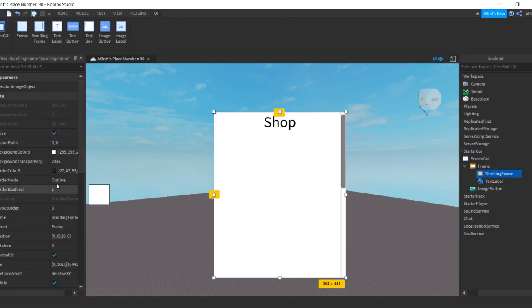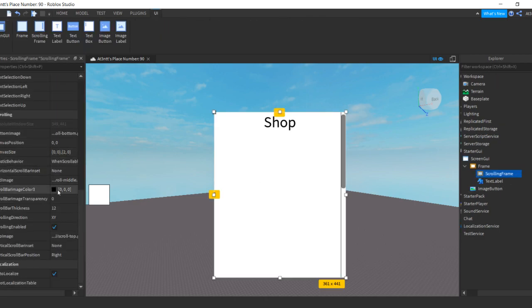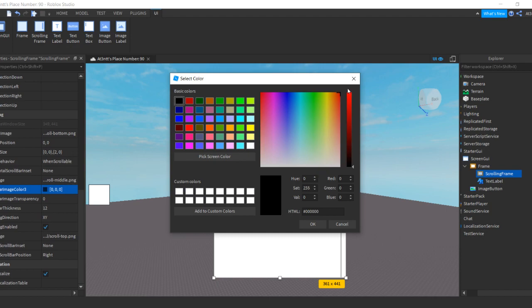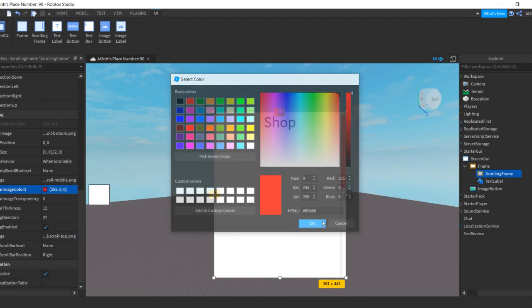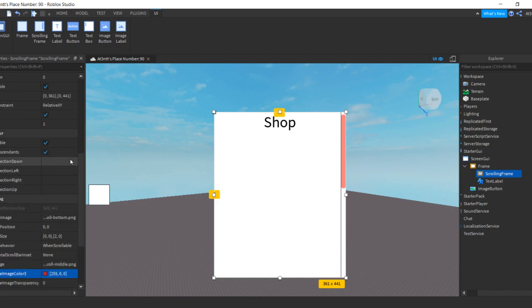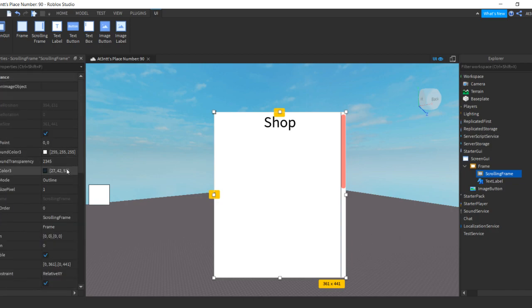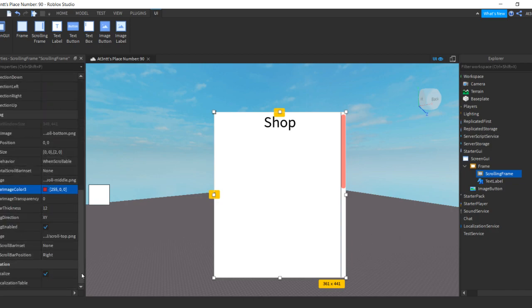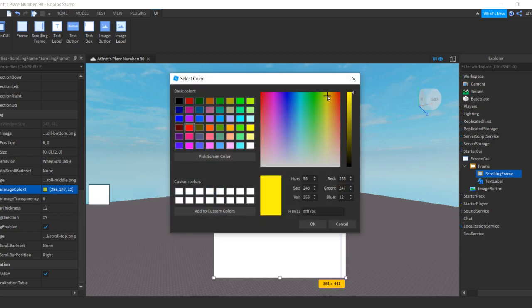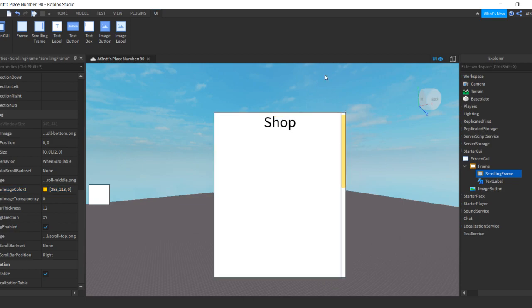We can probably make the color. I want to make it like red. Like that. Yeah, that's probably good. Or whatever color you want it to be. I'm going to do yellow because I don't know. Yellow probably looks cool. There.